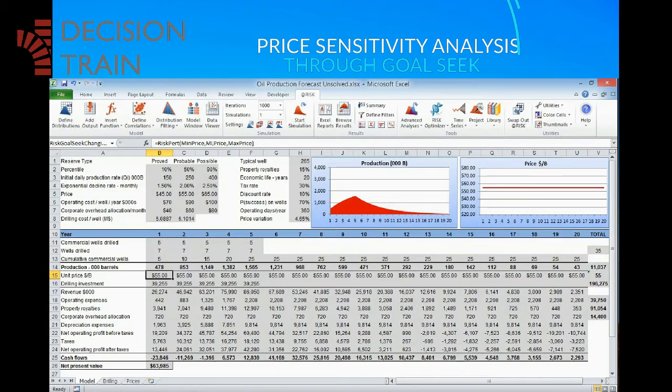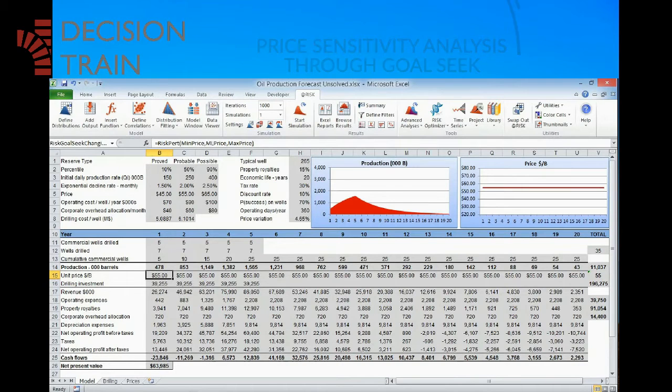Price sensitivity analysis through GoalSeek. So far, we have analyzed oil price as a PERT variable with minimum, most likely and maximum parameters that have been decided by experts' opinion, where its time-dependent variation behaves historically.